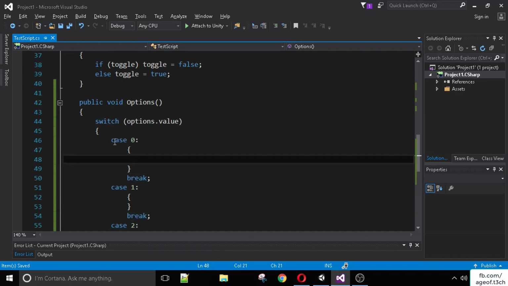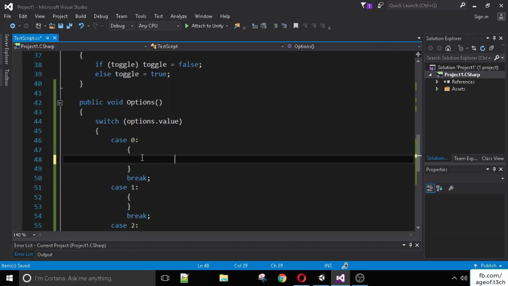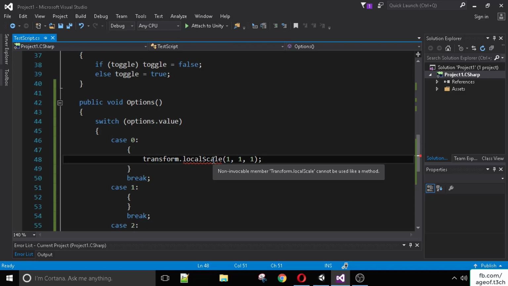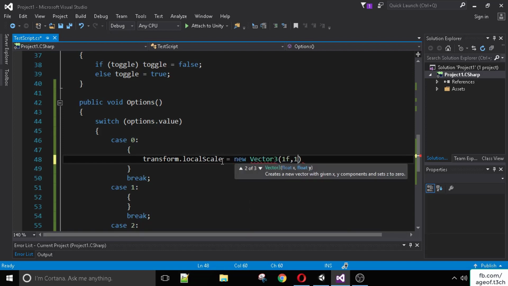So when case is 0, what we want to do is go to our cube, and the scale is what we want to change. So when the case is 0, we'll say transform.localScale, and this takes a Vector3. We can just say 1, 1, and 1. I'm getting an error here. It cannot be used like a method, so we'll say is equal to new Vector3, and just say 1, 1, and 1.